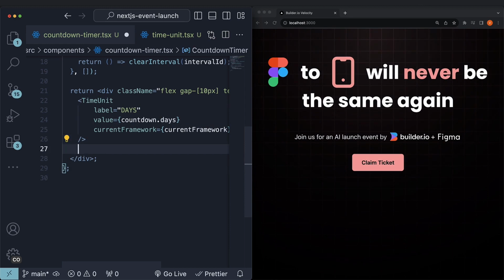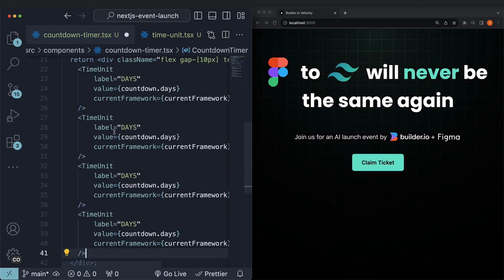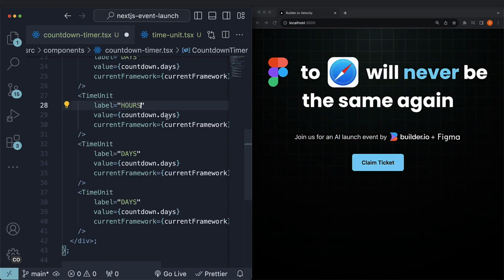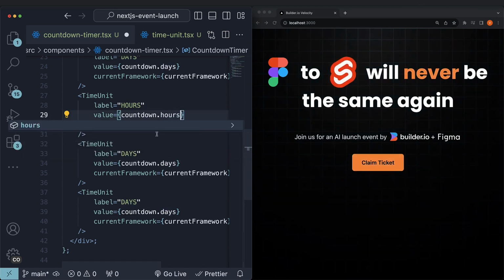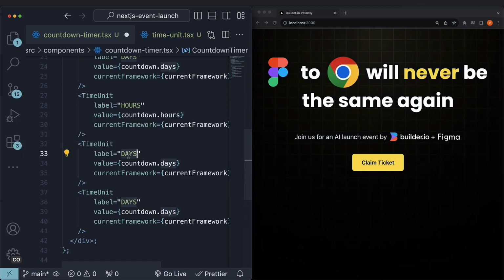We're going to duplicate this 3 times and change days to hours, minutes, and seconds.